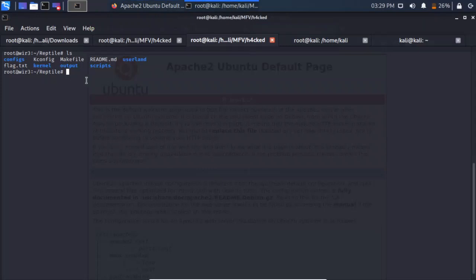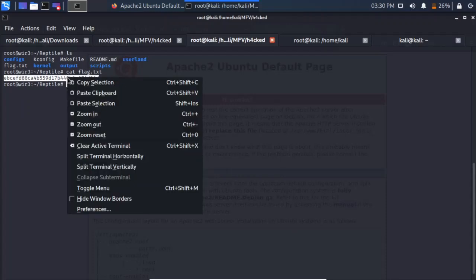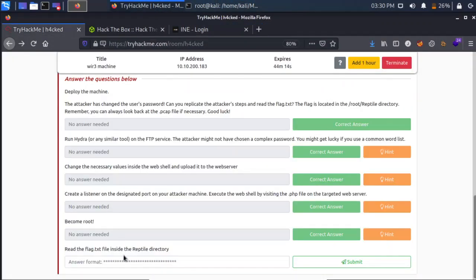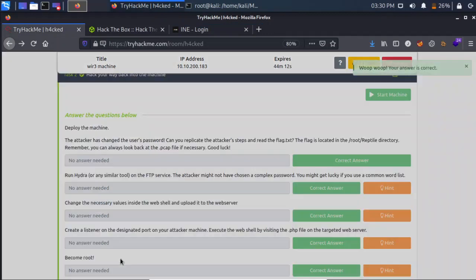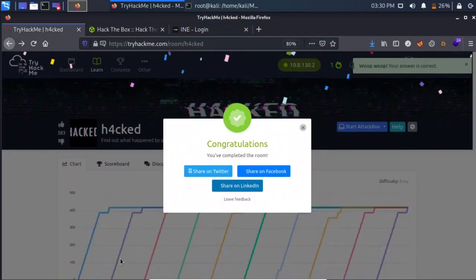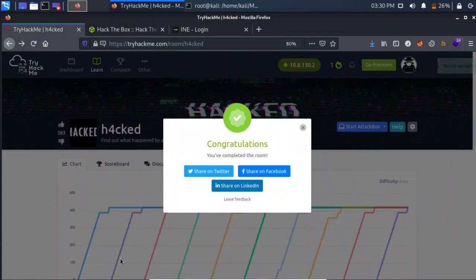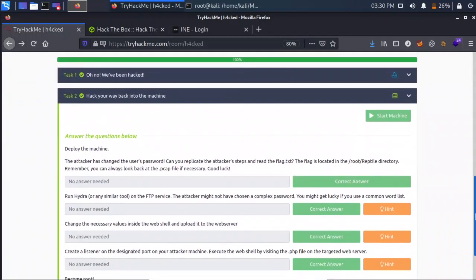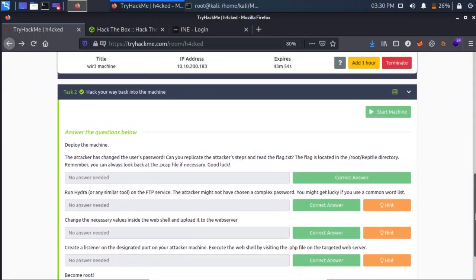Okay, so let's cat out that flag.txt. Let's copy it, and I don't think we need this shell anymore. So let's paste it, and in this way we have completed this room Hacked on TryHackMe. We have answered all the questions. We have done task 1 and task 2. That is, we have completed this room, and I have also tried to explain some other stuff regarding this room outside the scope of this room, like spawning a shell.